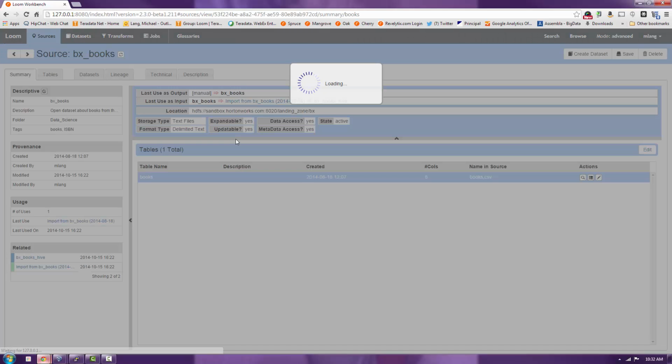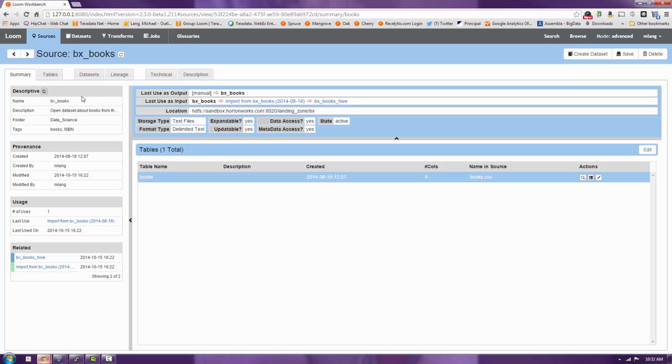If I drill into a source here, I can see a summary with some descriptive metadata, some provenance about how this entity was created and when, as well as how often it's been used, when it was last used, and some related entities. Then I can see some technical metadata. In this case, we're looking at a source that represents a directory in HDFS that contains delimited text files, and I can see below that this means a single CSV file in this case.